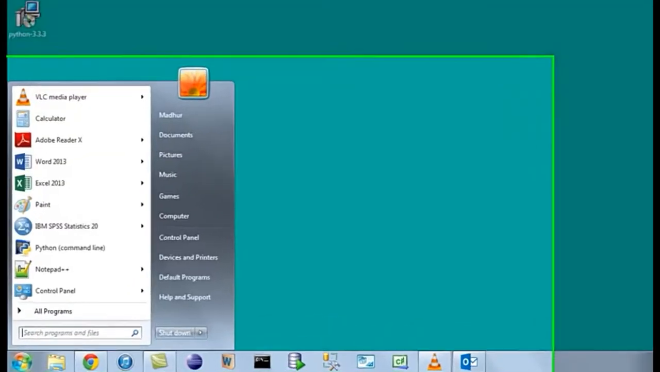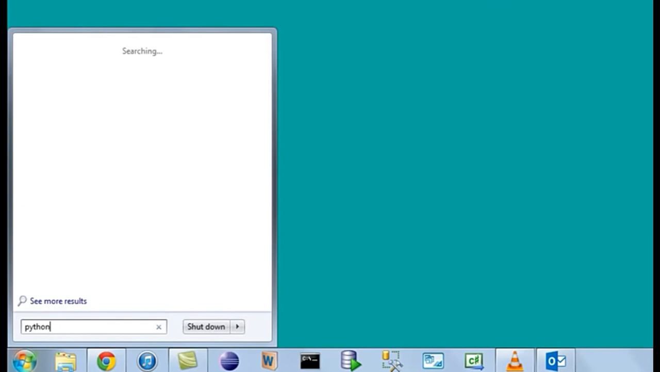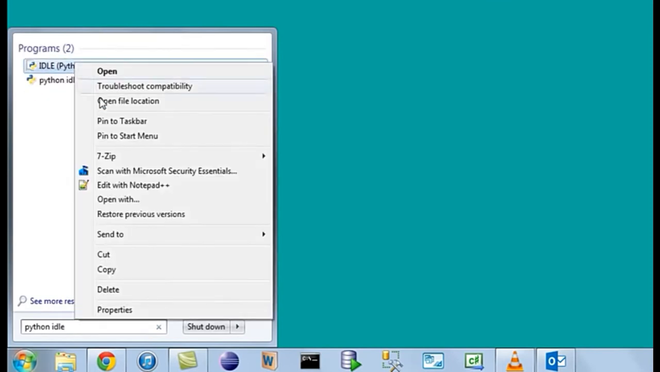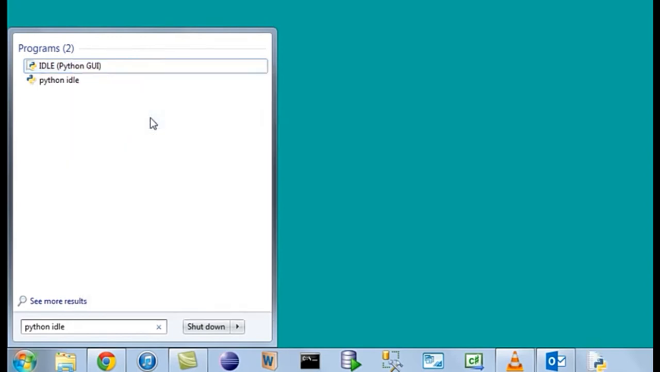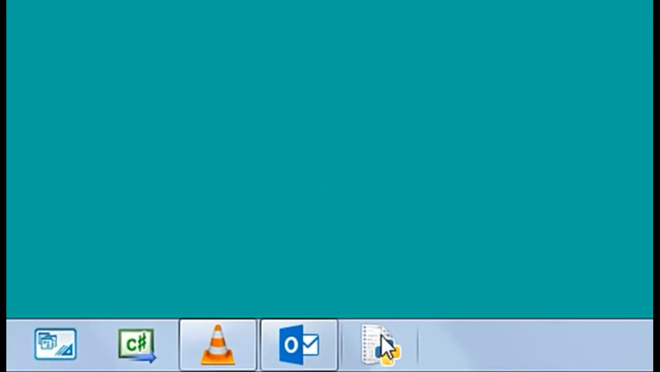I'm going to go to start and then type in Python IDLE, and this is what it is, and I'm going to right click on it and then just click on pin to taskbar so that I have this icon right here.